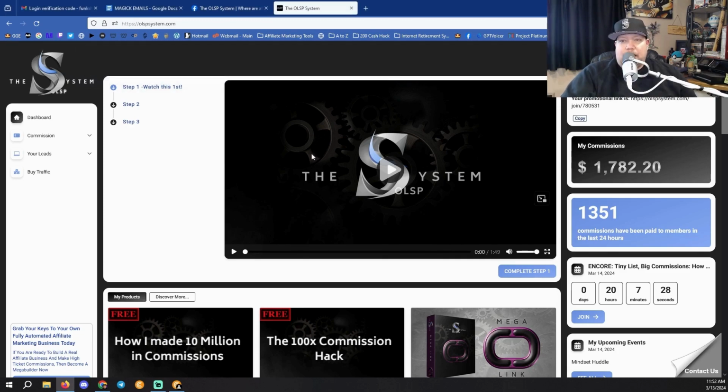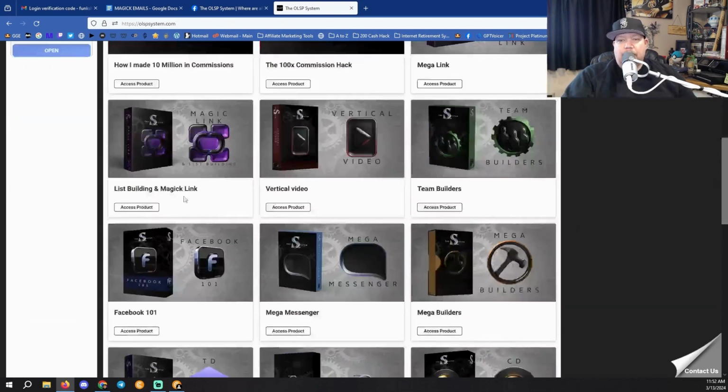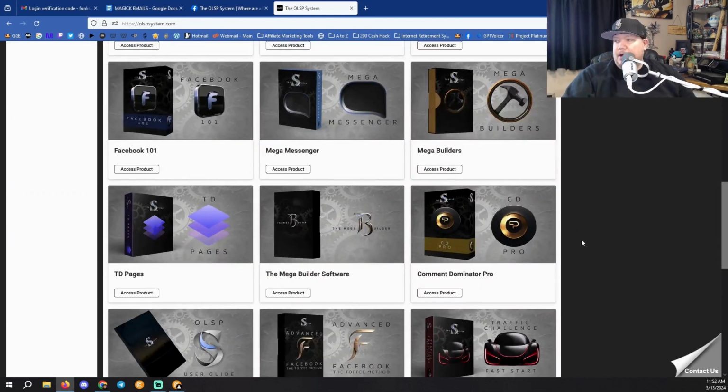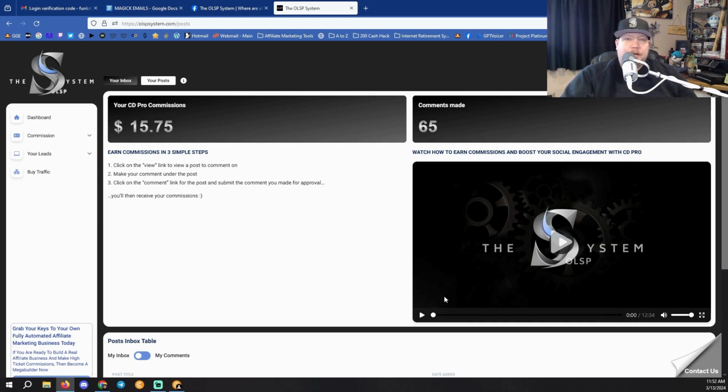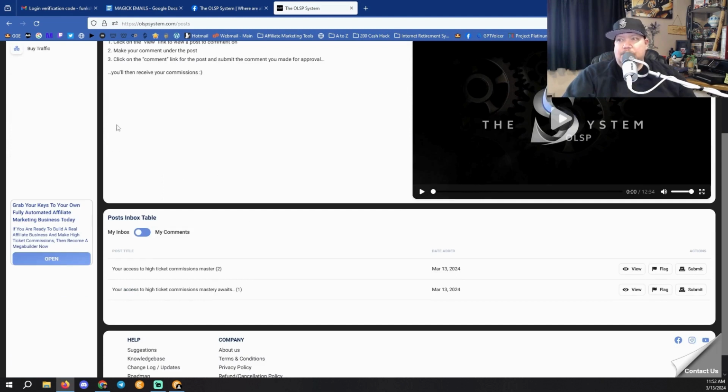You can see this is my dashboard. I'm going to scroll down. Yours is going to look a little bit different. I have different modules unlocked because of the level that I'm at. So we're going to go down to CD Pro right here. It looks like this: Comment Dominator Pro. Then you click on Access Product. This brings up your CD Pro dashboard, and this is the system that allows you to earn 25 cents for posting Facebook comments.